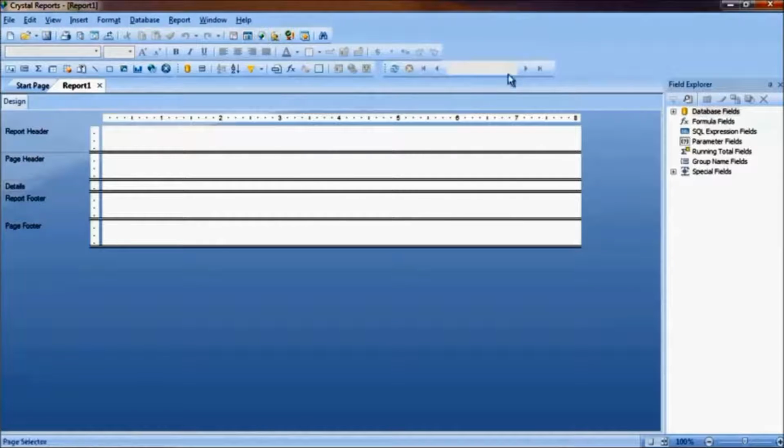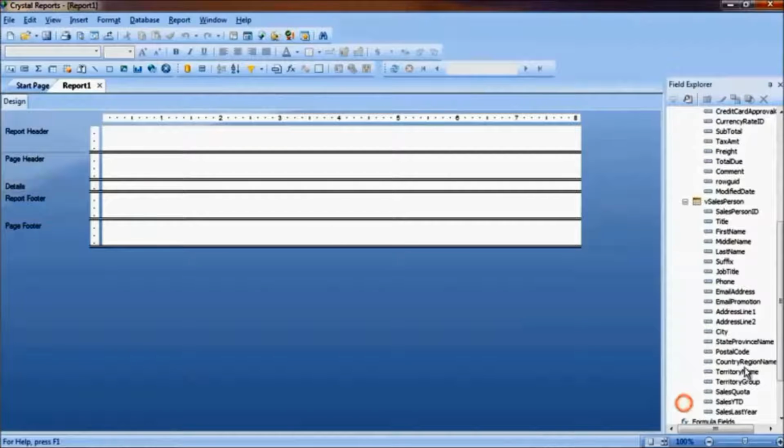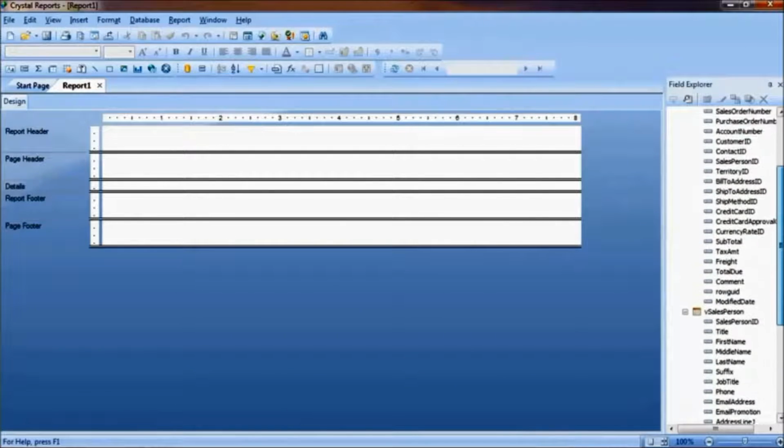Notice all the different categories of fields you can choose from. See available fields in a category by expanding it with the plus sign. If there is no plus sign, you'll need to create those types of fields yourself. For example, the Formula Fields category will only show a plus sign once you've created at least one formula. I'll go ahead and expand the Database Fields category. There are my table and view. I'll expand those too to see all the available fields.